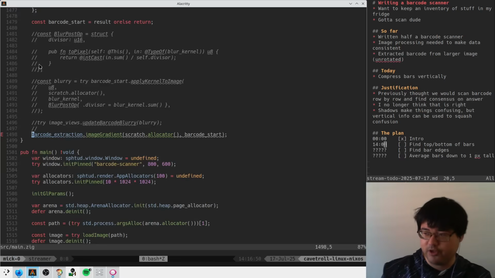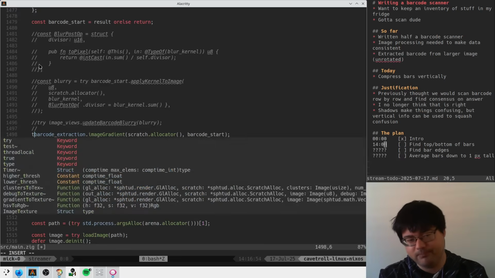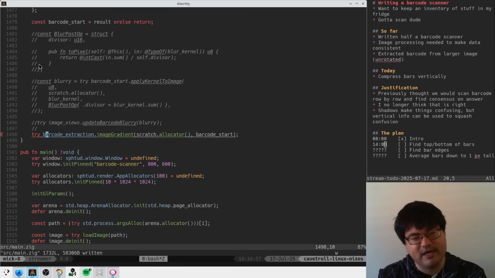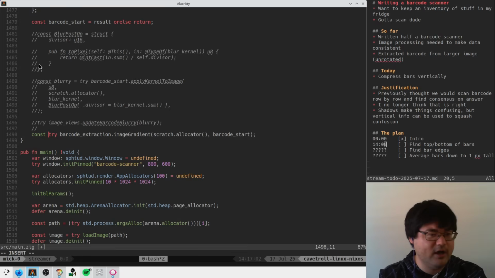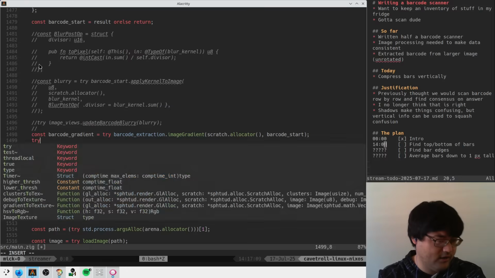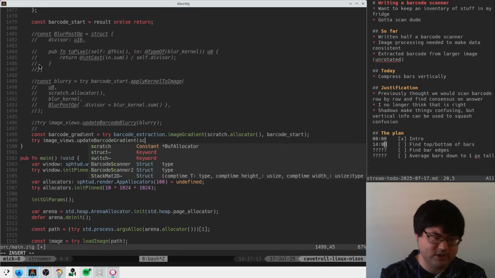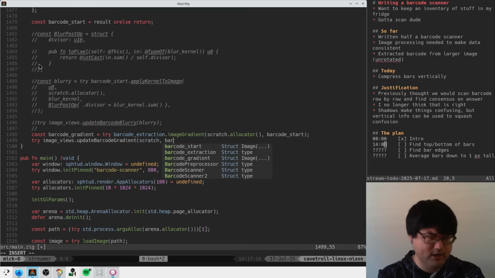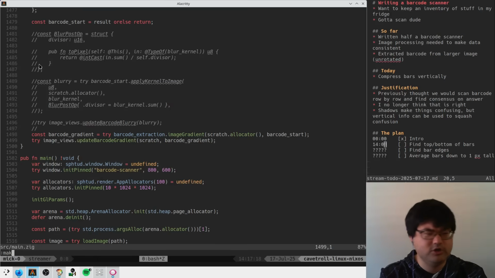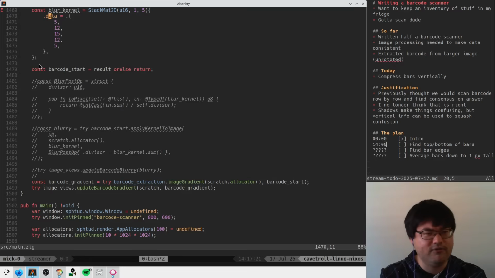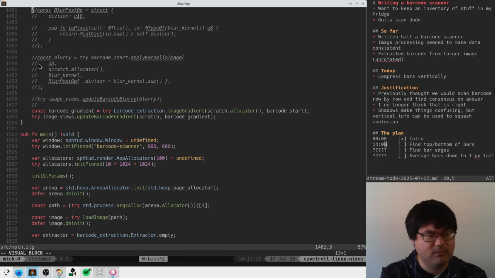So apologies for the quick explanation. We just went over this a second ago, so I don't want to dwell too much on it. But that's what we're doing. So at this very second, we are trying to visualize the gradients for this image. So this is the barcode gradient. And we should just be able to shove this into our image views, update the gradient with our scratch allocator and barcode gradient, probably. And this should show in our UI, hopefully, if all this stuff compiles.